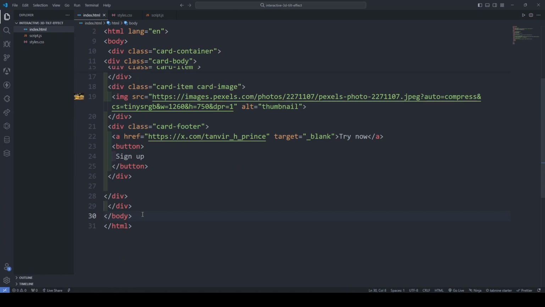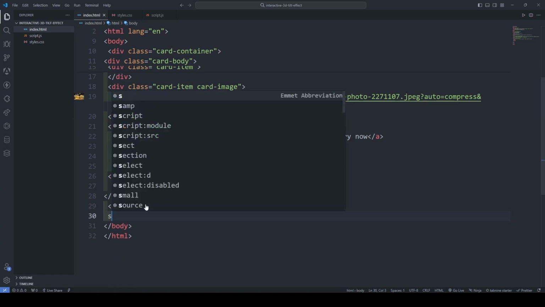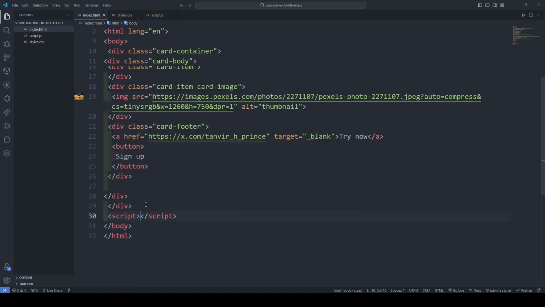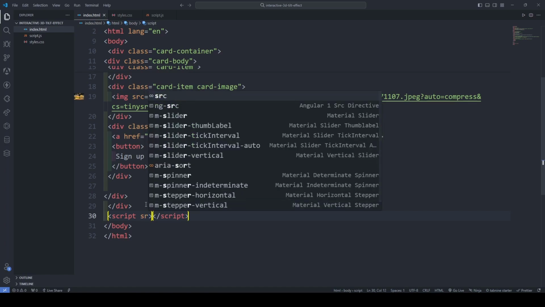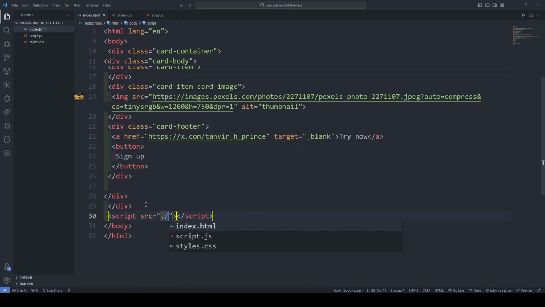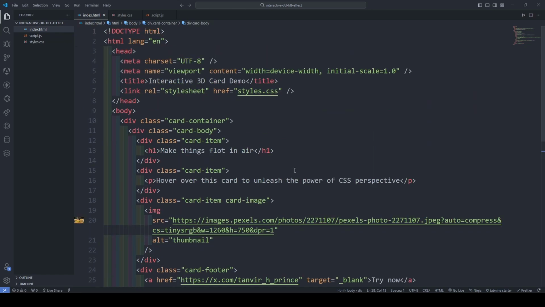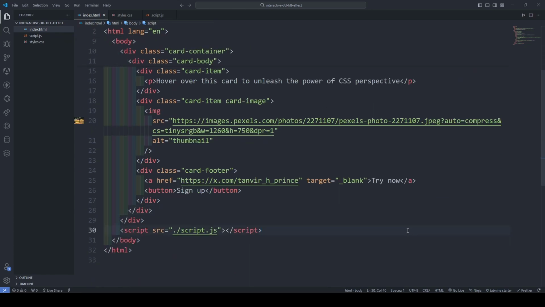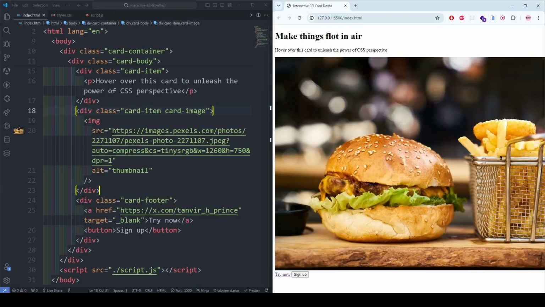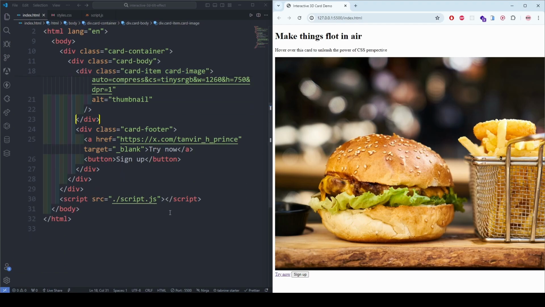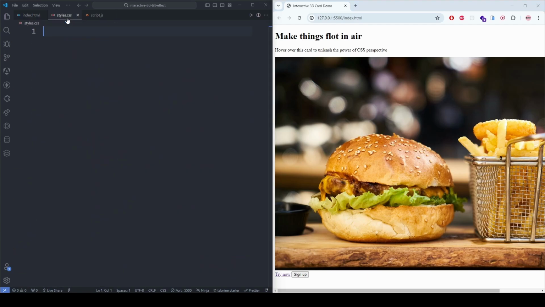And I'm going to add my script here. Source will be script.js. Now that everything is done, the skeleton, let's see it in live server. I have opened this up in the live server. Now you can see this is what it looks like. Now I will handle the CSS.